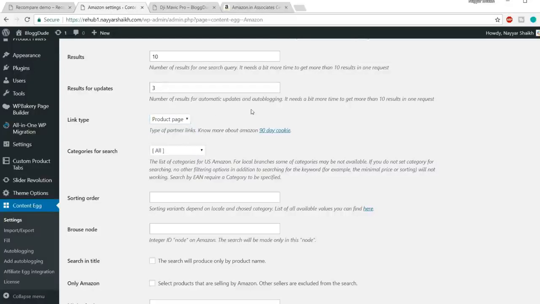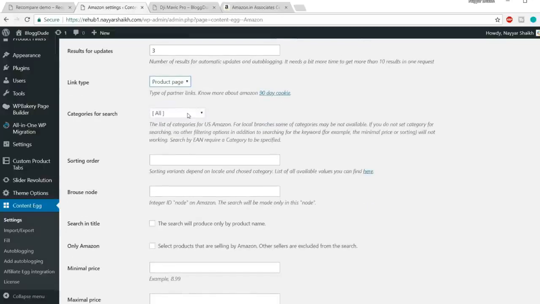Add to cart will add the product to the cart and they will have to check out. So that is not what we want. We just want the product page. So when the user clicks on this button, they are redirected to the product page. Now categories for search, make sure all is selected.